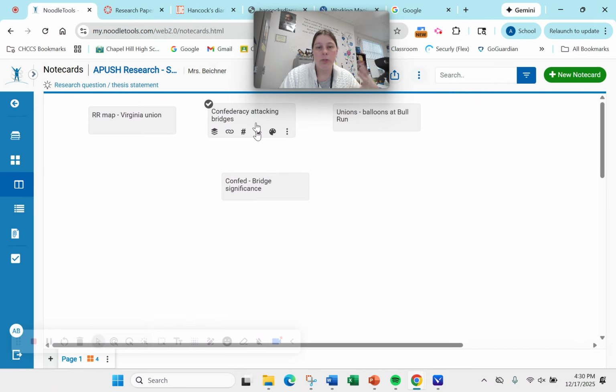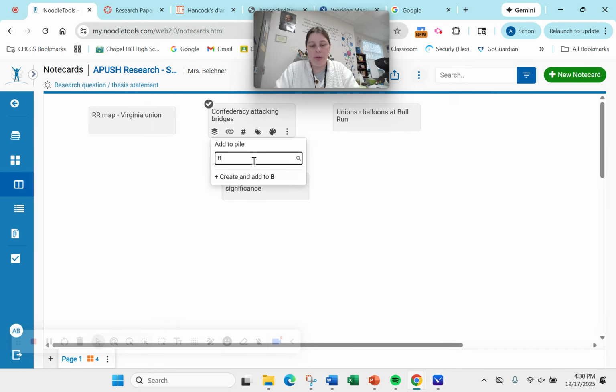One thing that I can do, with either of these, it doesn't matter which one, is this icon on the far left that looks like a little pile of papers. I'm going to click on this and create a new pile. I'm going to call this bridges, whatever it is.